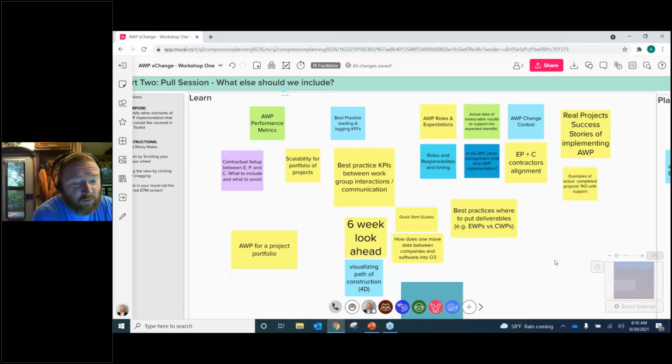AWP change control. Well, luckily in all the years I've been doing construction, change management has never been a problem. We've never had any change orders on a project. And again, for those of you who don't know me very well, that is sarcasm. Yes, change management is a big issue and continues to be. So something that AWP needs to make sure it handles.